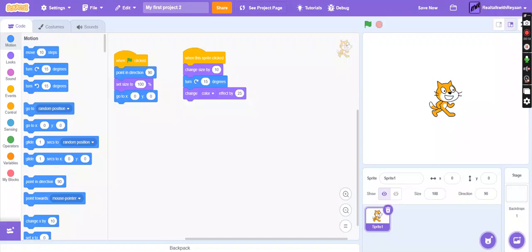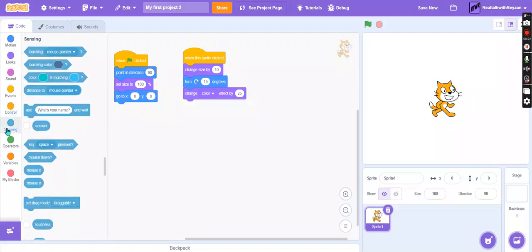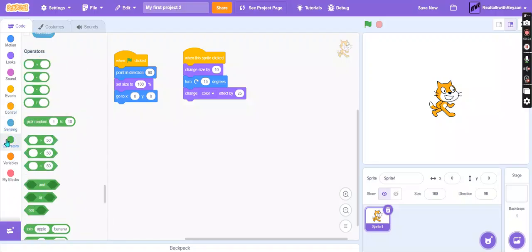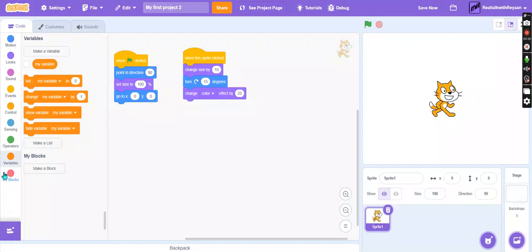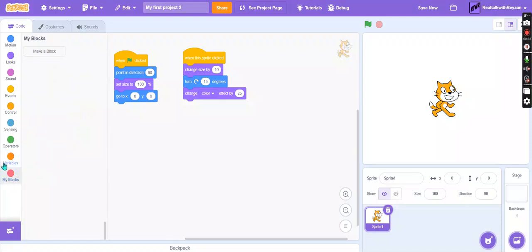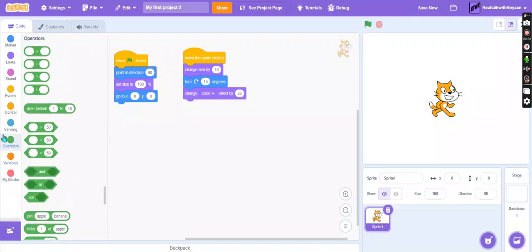We will be learning about new categories today: the control category, the sensing category, and the operators category. Although we might learn variables and custom blocks maybe in a future episode. But without further ado, let's get started.